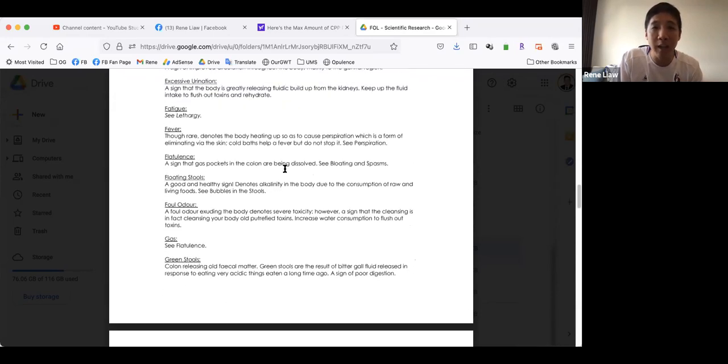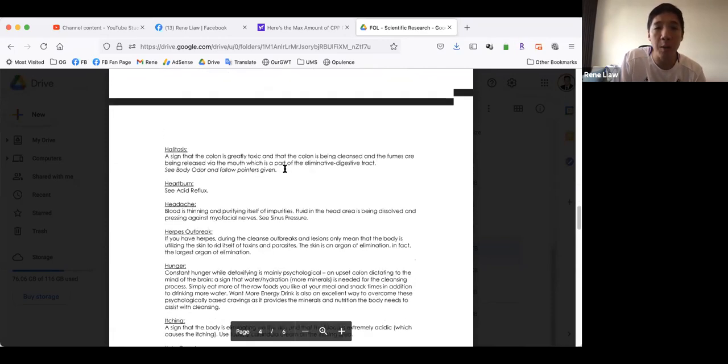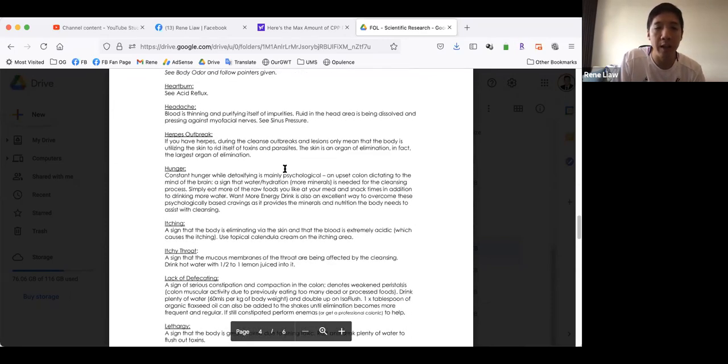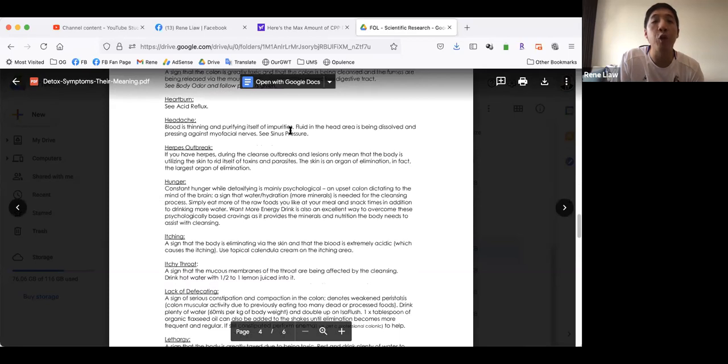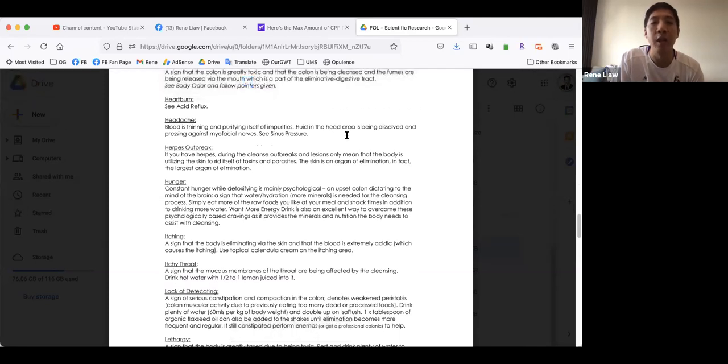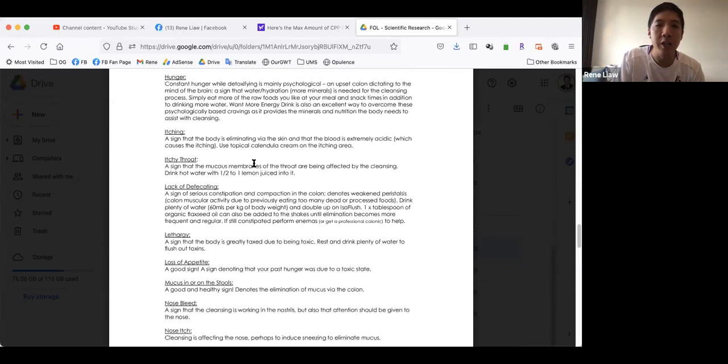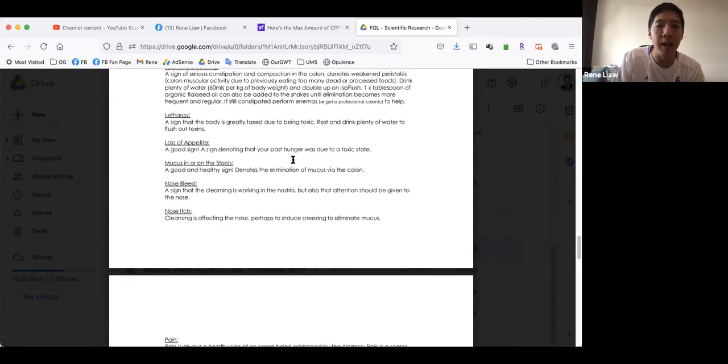Some people actually get, for example, fevers, right? That's actually a common symptom of when you get detoxing, right? So this is one document that you can use to help explain to people what is actually happening in your body. For example, headache: the blood is thinning and purifying itself of impurities. Fluid in the head area is being dissolved and pressing against the myofascial nerves, right? See sinus pressures, or itchy throat, or itching, or loss of appetite, or nosebleed.